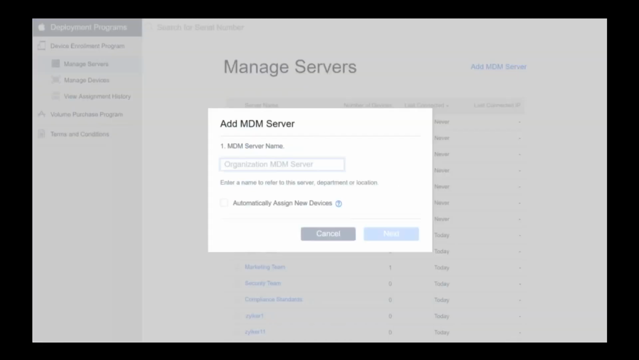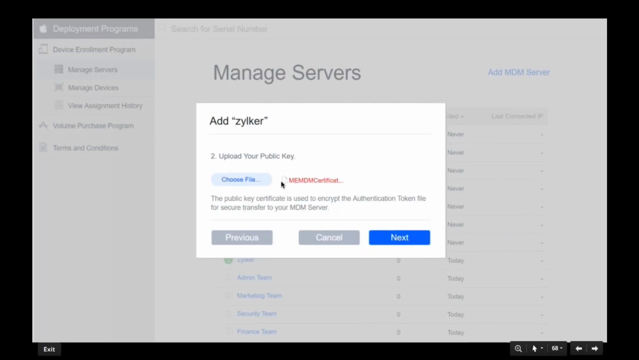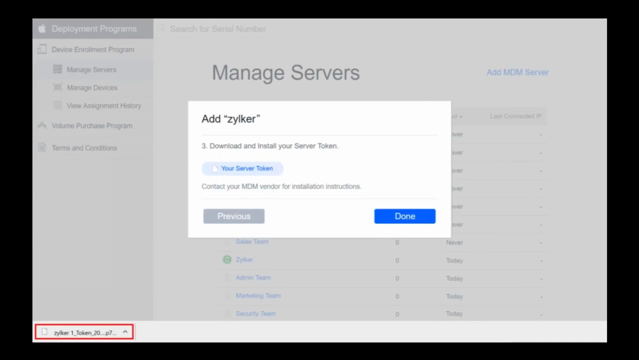You can choose to provide your organization name, and then the next step is to ensure that you select the option Automatically Assign New Devices. This ensures that any device that is added after configuring this MDM server gets automatically assigned to this particular MDM server. Once that is done, click on Next. You need to upload the public key certificate that we had just downloaded from the MDM server. On doing so, click on Next. Now you'll get a server token. Once the server token is uploaded back on the MDM server, the integration is done. So I'll click on Done here.